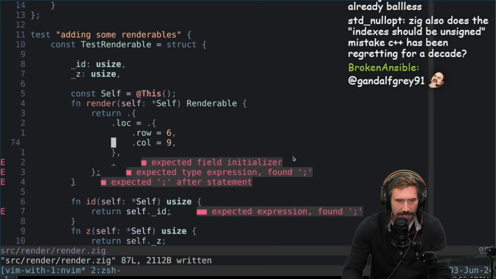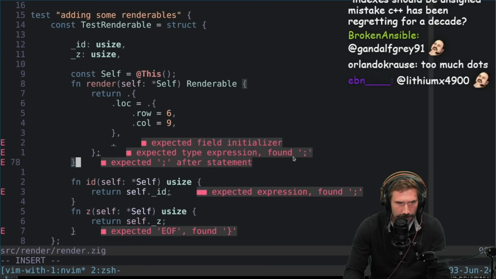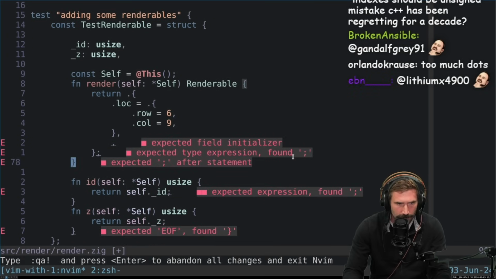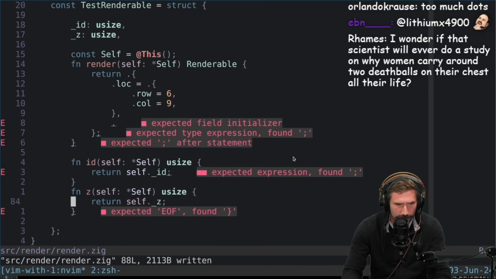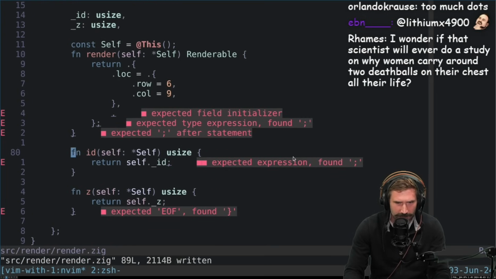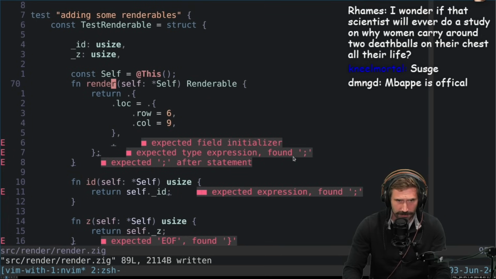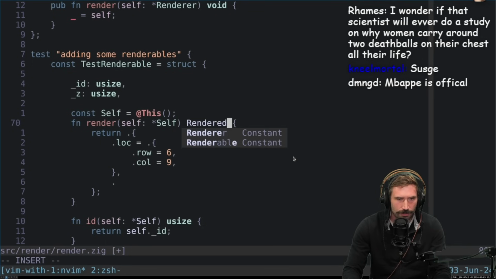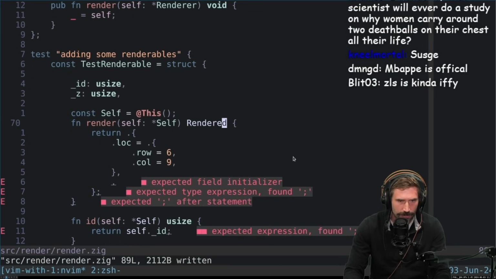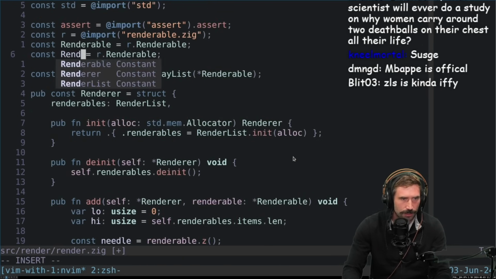Dude, why is it not autocompleting? Is it just me or is it not supposed to be autocompleting like that? Found expression, isn't that right? Are these not right? Okay, hold on. We gotta get this thing running. Oh, renderable is that thing. Oh, I'm looking for a rendered. Rendered. There we go. We need a rendered.